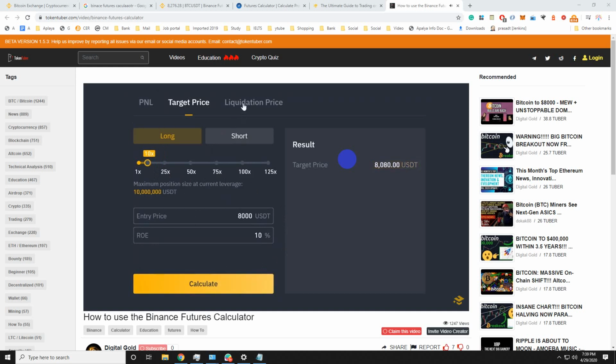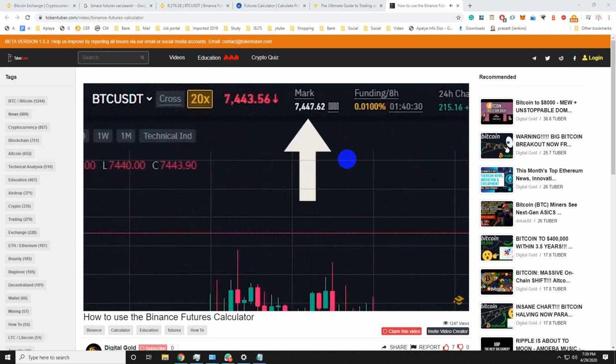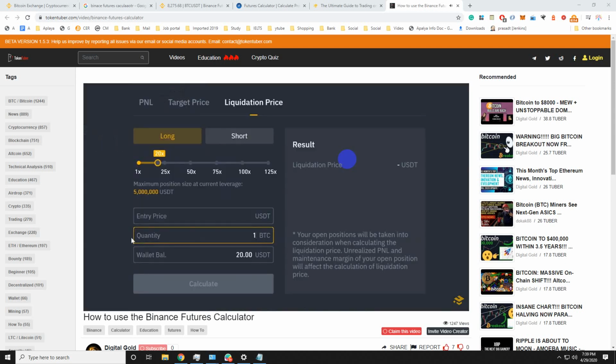And now the liquidation price tab. Liquidations on Binance Futures happen based on mark price. Again, it is very important for you to know the difference between mark price and last price. So we're going to enter our long position of 1 BTC again at $8,000 with 20x leverage.